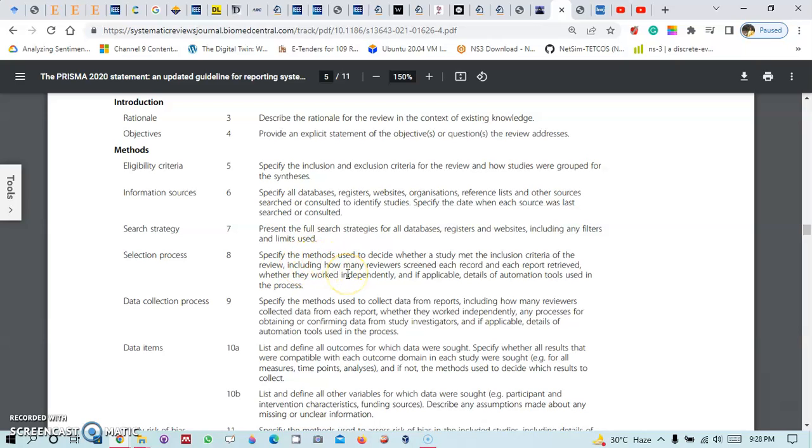Then why the papers have been selected or rejected, independently for each of them. If any automation tools were used for performing the selection process, that also has to be clearly mentioned: who has selected, why they have selected, and how they have selected.